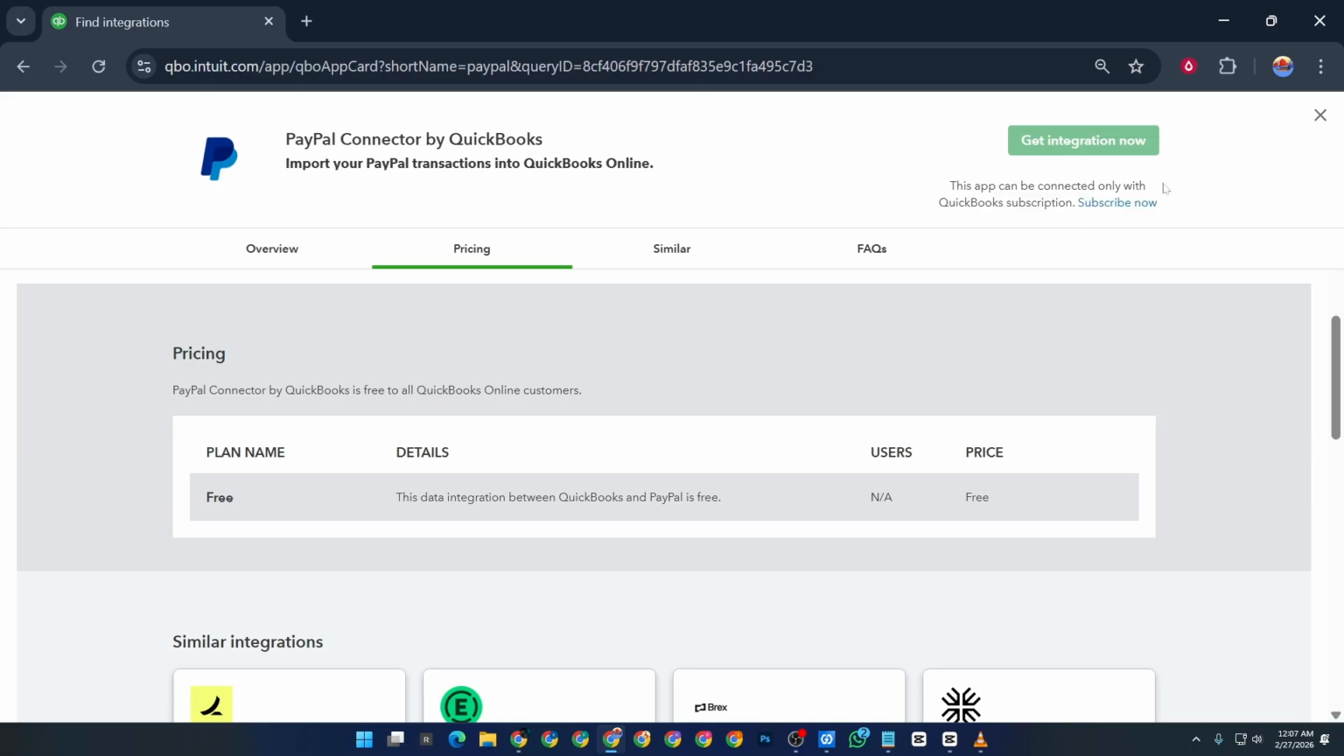After the setup is finished, QuickBooks will begin importing your PayPal activity automatically. This includes payments received, transaction fees, and other related details. Having everything synced makes it easier to track income and prepare accurate financial reports.